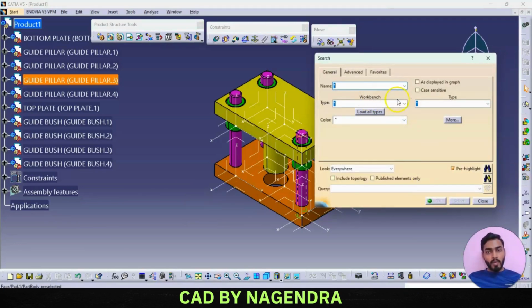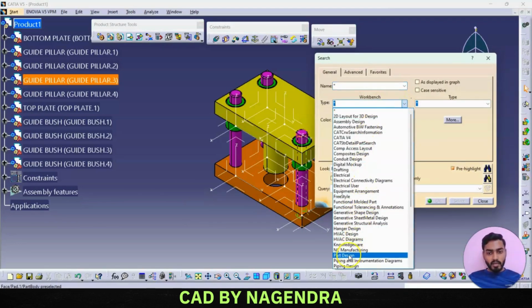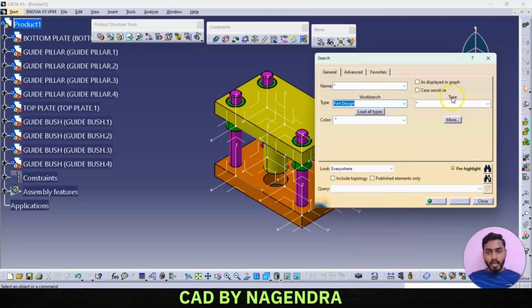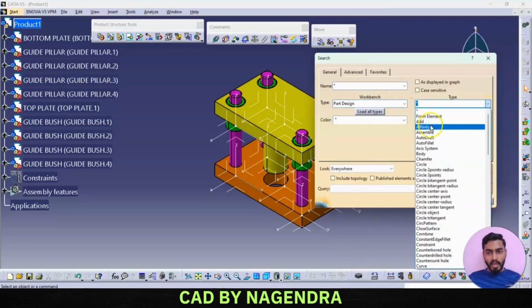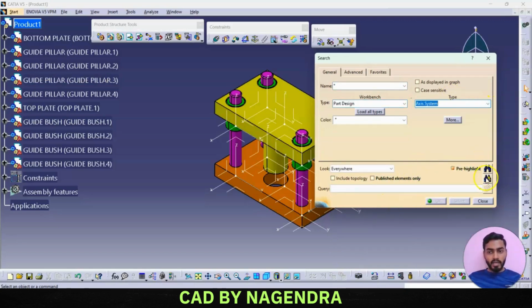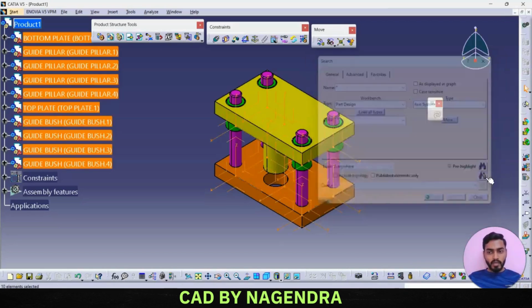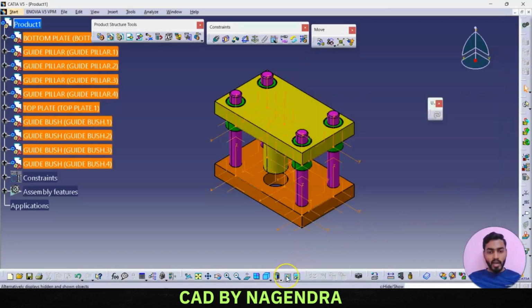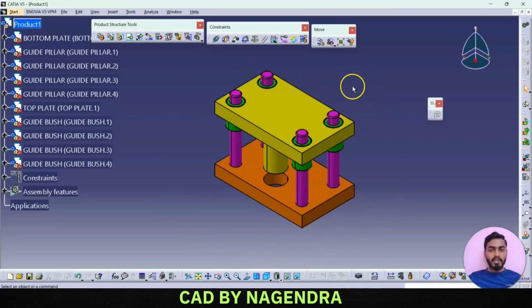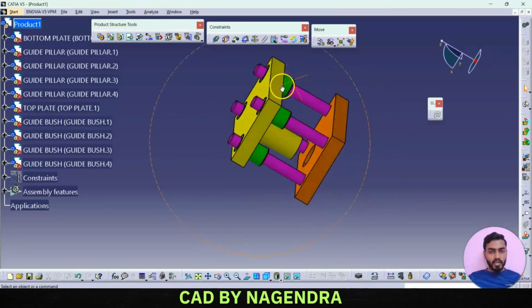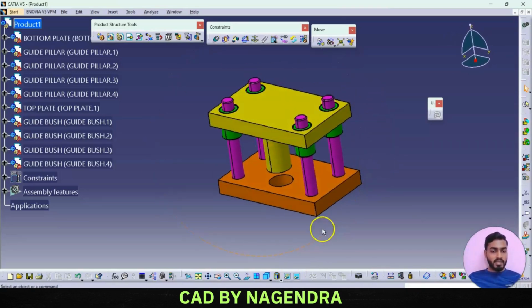Then in this pop-up, in workbench we need to select part design. In type we need to select axis system. Then here we need to click search and select. Then here the hide or show option will be there. Just click on this. At a time all axis systems will be hidden. So in this way you can create this assembly design like this.